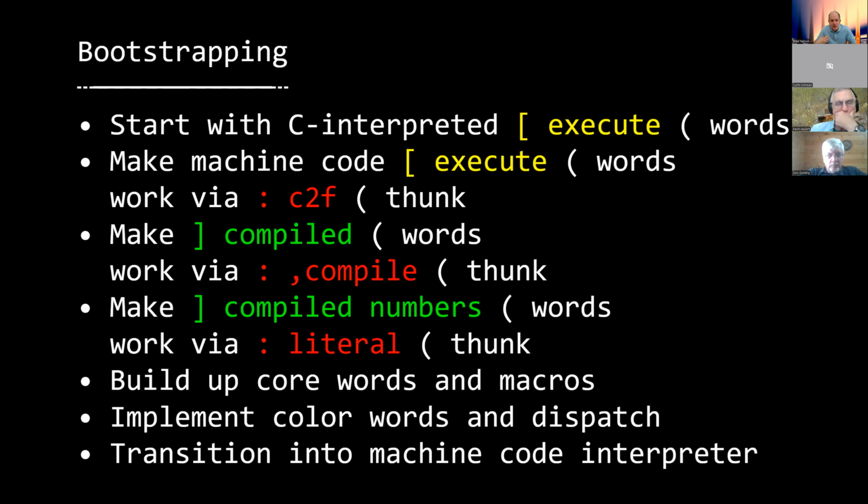And then after I can execute a word, I build up the ability to compile a word, and shortly after, the ability to compile a number. Each of these are hooks that the C interpreter knows how to transition into. Once I've got these, I pretty much can have all of colorForth, with the exception that it's not dispatching through its own dispatch table. I build up the core words and macros, and then implement the color words in dispatch, and then I transition into running completely in machine code, and the C interpreter drops away at that point.